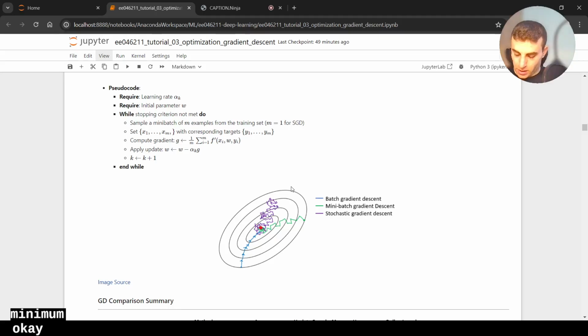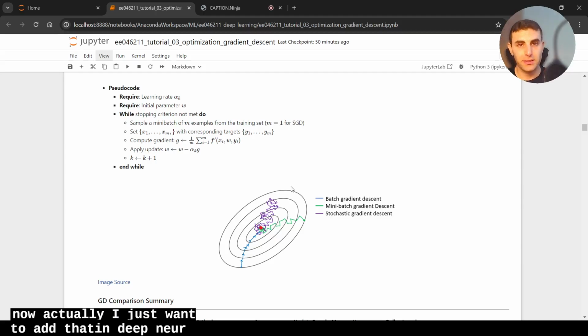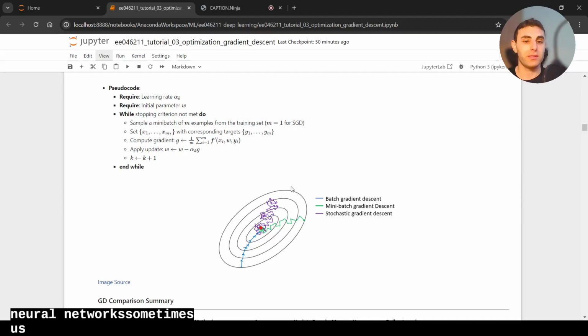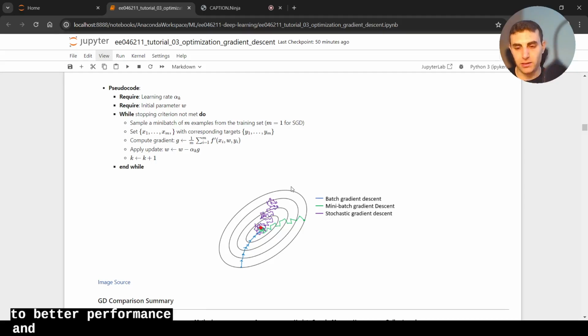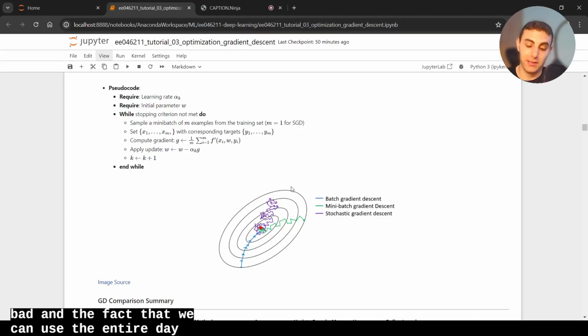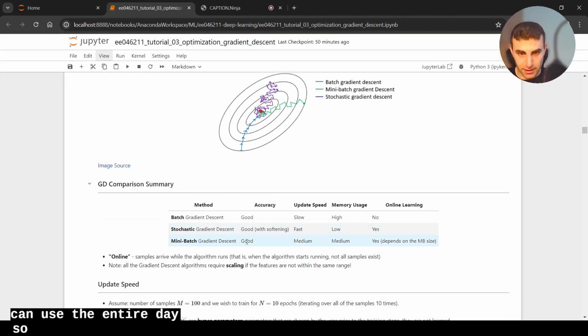Okay. Now, I just want to add that in deep neural networks, sometimes using a smaller batch size actually leads to better performance. So you'll see that it's not always bad that we don't use the entire dataset to calculate the gradient; it also helps us in some cases. So let's summarize.